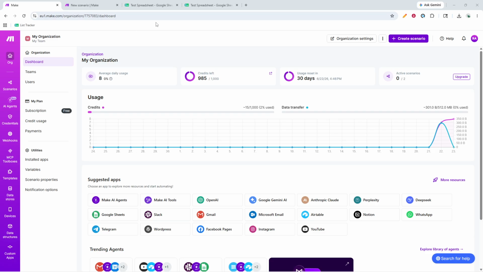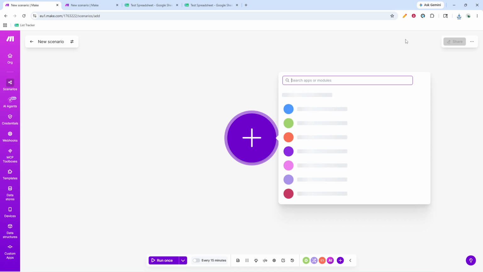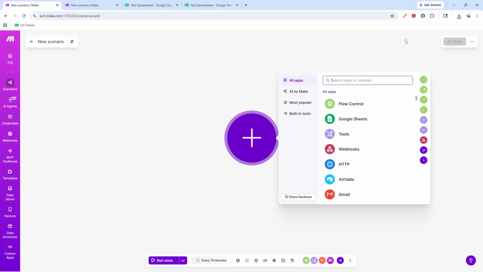From the dashboard, create a new scenario. That opens a blank canvas where you'll assemble your workflow. Think of a scenario as a flowchart. You add modules that represent apps or actions, and Make runs them in order.